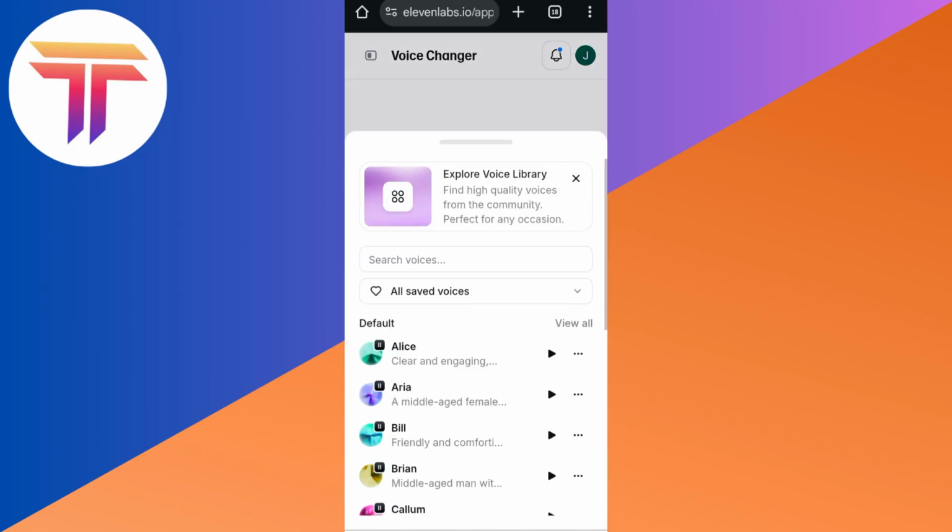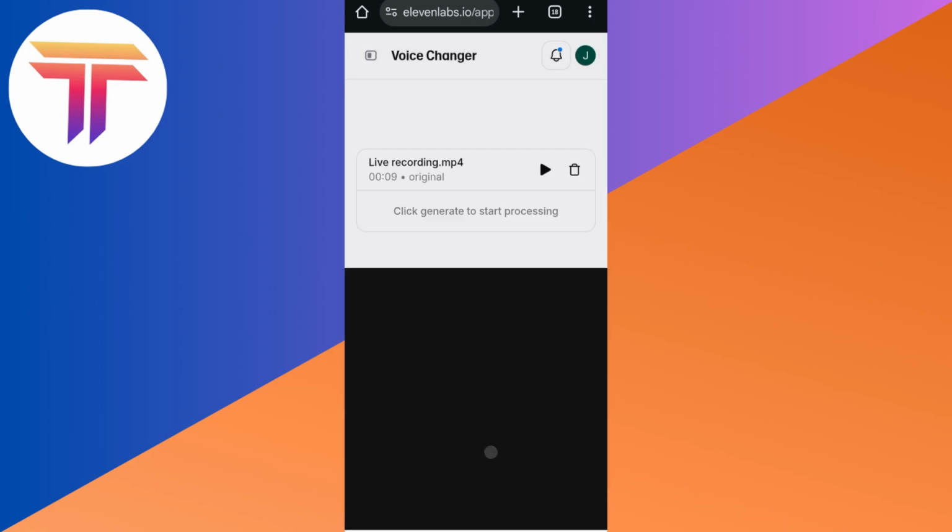Now feel free to choose your AI voice right here. There are tons that you can use for free. For example, Alice, just click and you will see the name right here. So once you have selected that AI voice that you want, you can now listen first before you use this AI voice. So for example, I have added Alice right here.